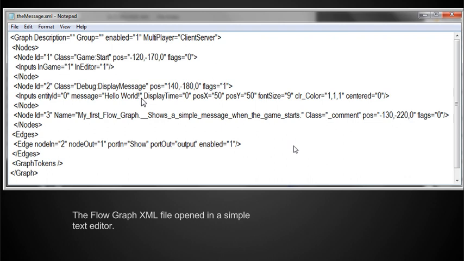Hey, that's familiar. Does that mean I can change the message from here just by typing over that? Yes, it does. Don't go changing a bunch of other stuff unless you're really sure what you're doing, because you can mess up the flow graph then. But let's look on down. Oh, look at this.